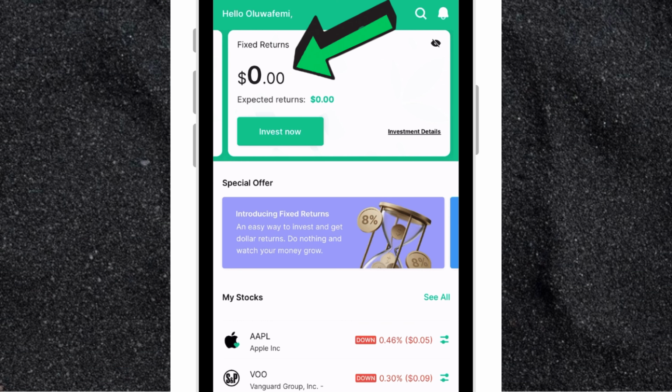Now if you swipe to the left, you'll be seeing the amount you have in your fixed returns. Now I don't have any money in the fixed returns because I'm not investing in it, but I'll be talking about it later in this video. It is another way for you to invest your money in dollars on the Bamboo platform. Don't forget, I'll be talking about it later in this video, so make sure you pay attention.